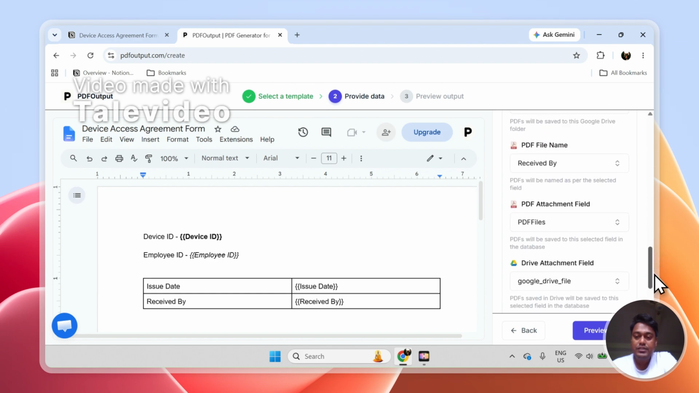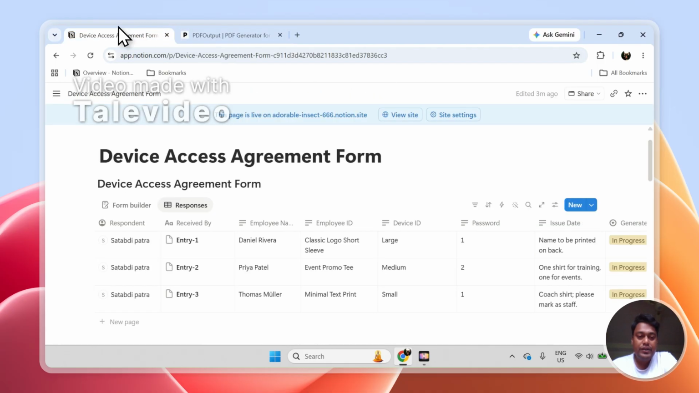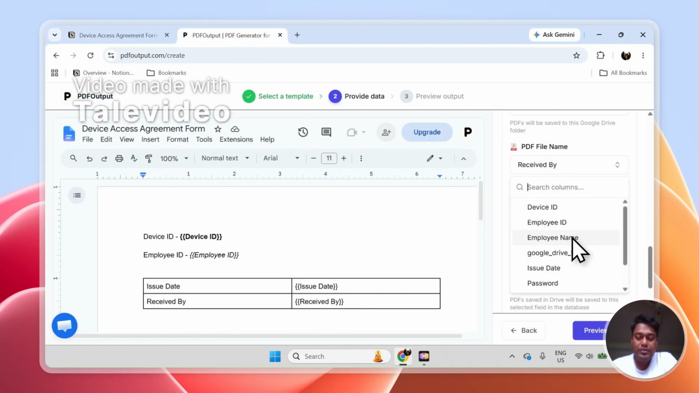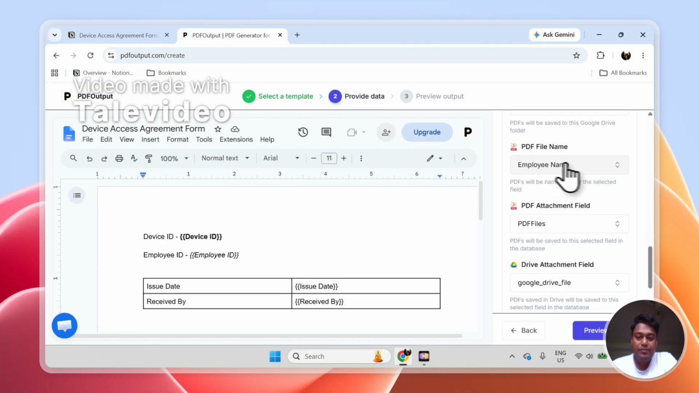Besides this, you also have an option to choose how the PDF file will be named. Okay. So if I see my database, I want to name the PDF file by the name of the employee. So I will select employee name from this drop down. So all my PDFs will be named as per the employee name.